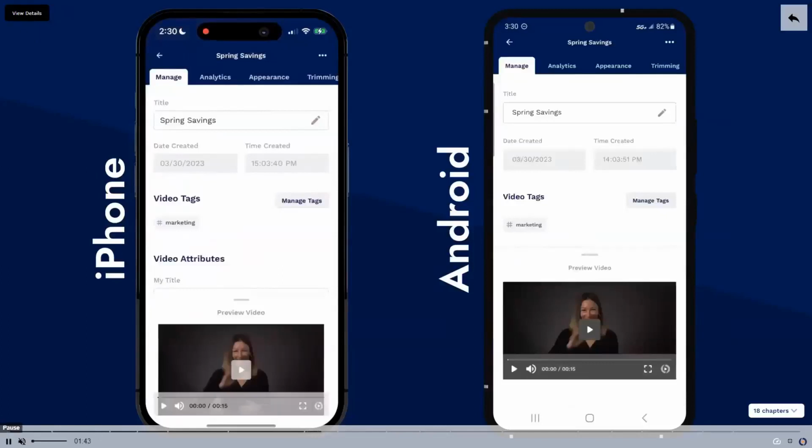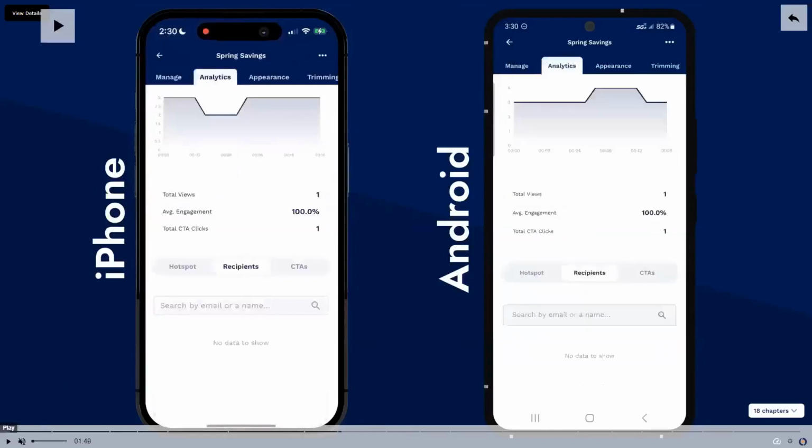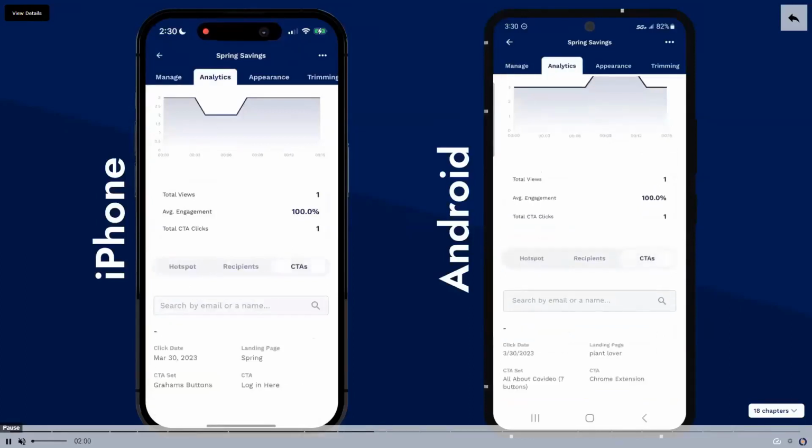Going over to the next tab, we're going to go into the analytics for that video. So in the analytics, you guys can view a little bit more info here on the mobile app that we previously didn't have, such as viewing the hotspot details. So the hotspot details give you a more in-depth look into how engaged your viewers are. So you can see which portions of the video they're watching. You also can access the CTAs, so you can see which buttons they are clicking on as well.